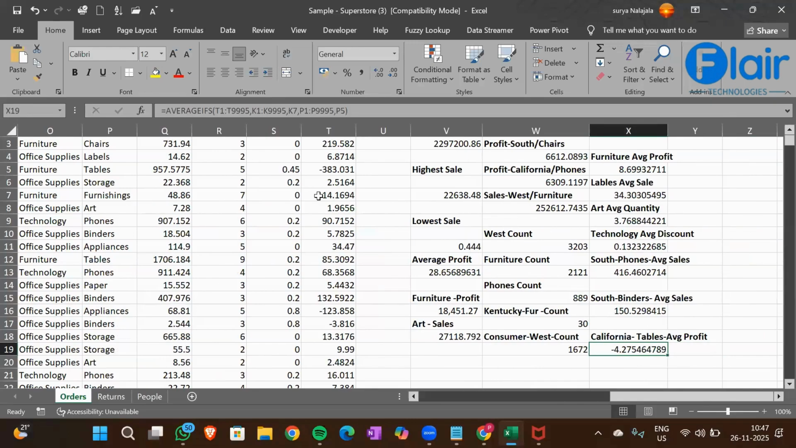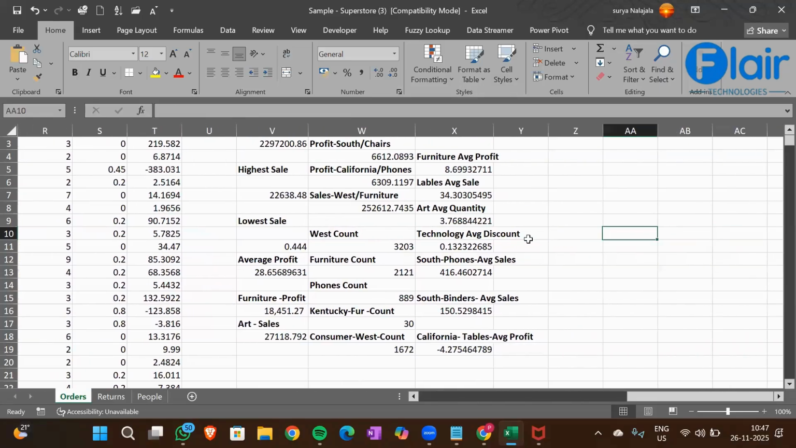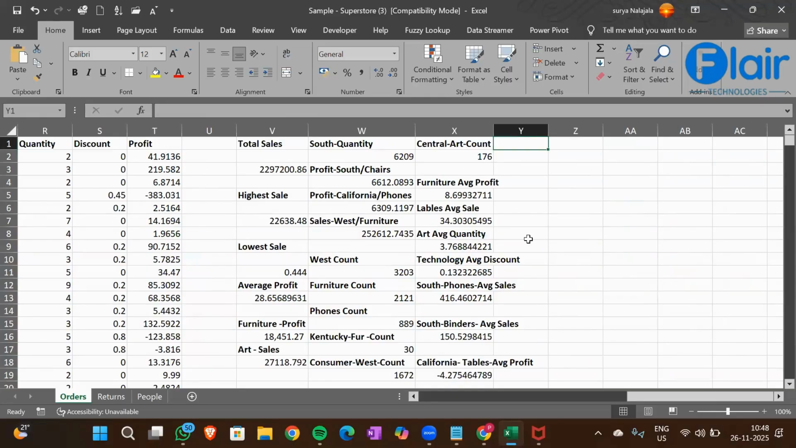That means that is the loss. So far we have discussed SUMIF, SUMIFS, COUNTIF, COUNTIFS, AVERAGEIF, AVERAGEIFS. So far so good, right, everyone? Yes, sir. All clear. Very good. Now we are going to discuss the MAXIFS and MINIFS.